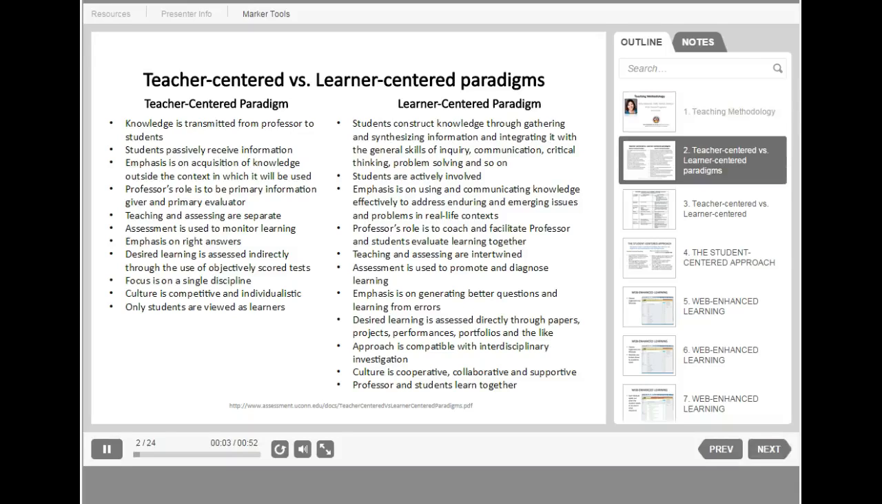Most students are accustomed to an instructor lecturing in front of the class while students listen, take notes, try to memorize the information, and sometimes ask questions. This is the teacher-centered paradigm. In this paradigm, the student's role is passive, and the instructor is the primary source of information and evaluation. This paradigm fosters competition among students and individual activity.